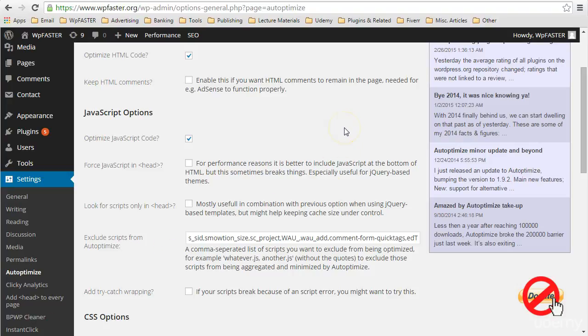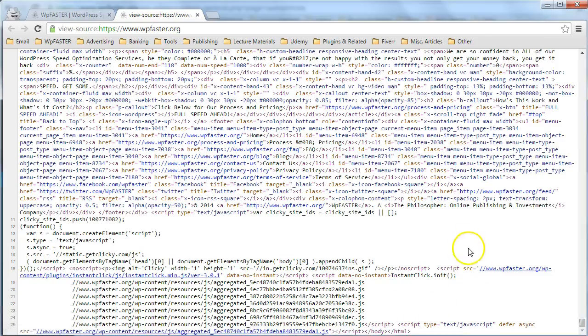And then there is the fact that some browsers do not recognize async but recognize defer. Some browsers recognize both, but some browsers perform better with the async attribute than they do with defer. So how do we handle all this? How do we get the best of all possible worlds? Well, you can see that we've actually done that here on wpfaster.org. We have both the defer and async attributes.